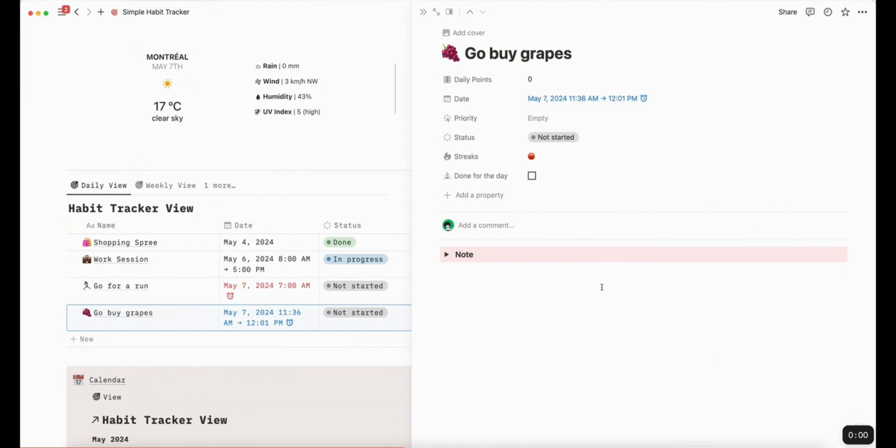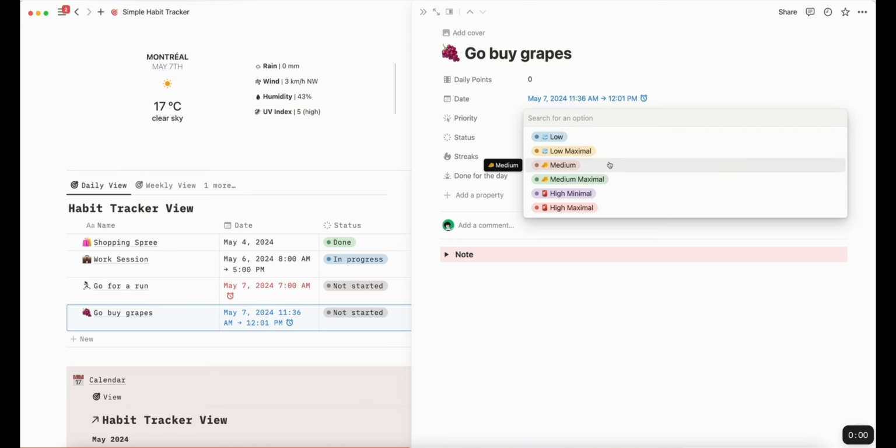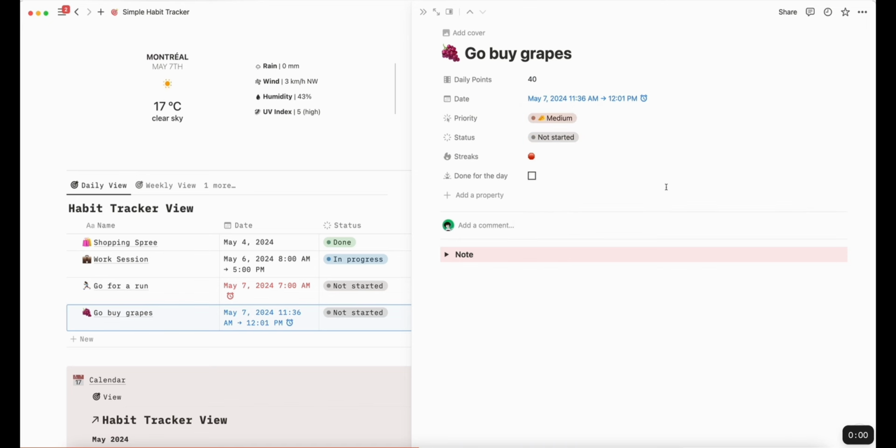Now, back on our priority property, we will set it to medium and the status property stays on not started. While we wait to receive the notification, in approximately 2 minutes from now, we can start writing a note to our habit tracker. In this case, it will be buy green grapes.